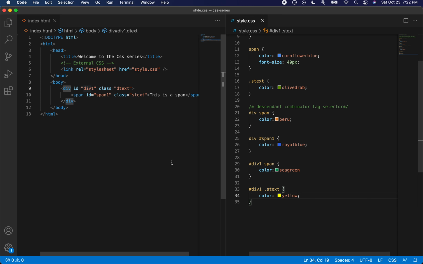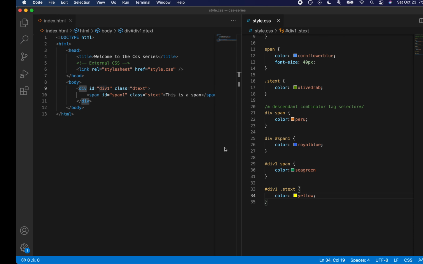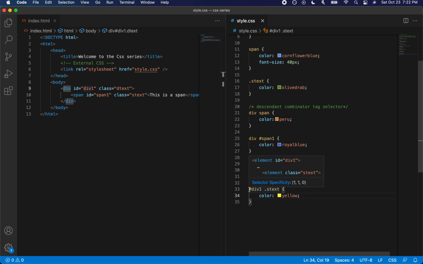So let's say yellow. I'm going to save this and then hit refresh. As we can see, the color has immediately changed to yellow. That's because this level is already set. We have the highest specificity selector, which is the hash selector using an ID. And then in the next level, it starts comparing between the child selectors, which is the span versus dot stext. Between these two, dot stext has higher precedence. So that's why it has applied color yellow to it.